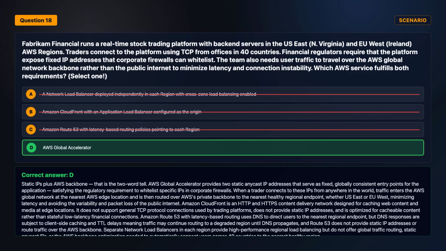Separate network load balancers in each region provide high-performance regional load balancing, but do not offer global traffic routing, static anycast IPs, or the AWS backbone optimization needed to automatically connect users across 40 countries to the nearest healthy region.